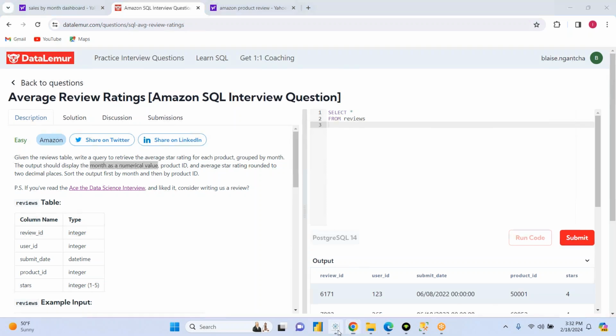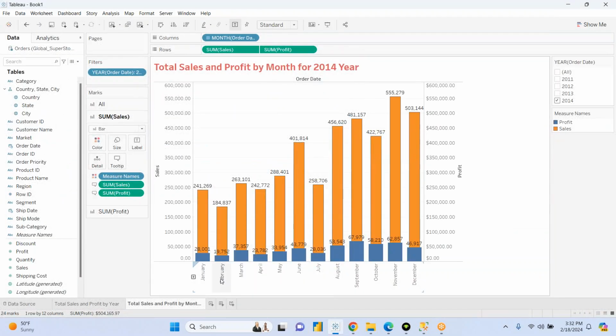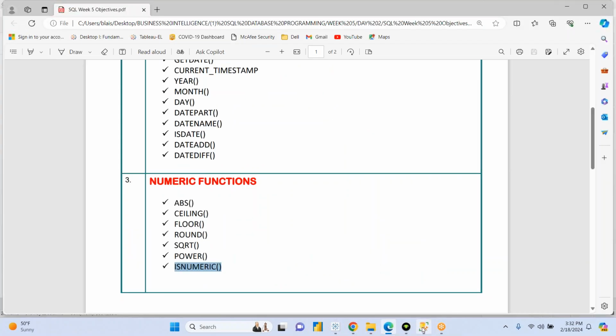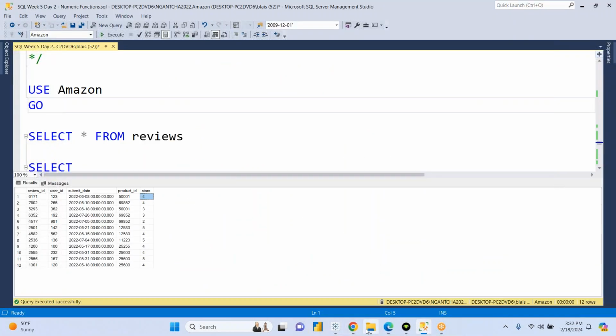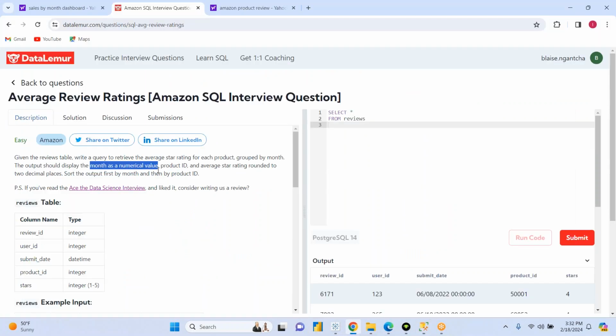See that it's not going to be like the system we did right here, where the month was a string through the DATENAME function. They just wanted to keep it simple. Month as numeric, so we're just going to use the MONTH function to do that. So you're going to show the month, show the product ID, and then give us the average star review. Then round it to 2 decimal places. Sort the output first by the month and then by product ID.